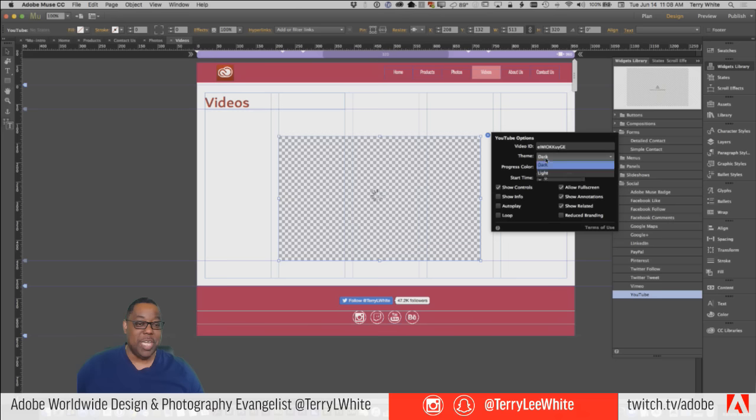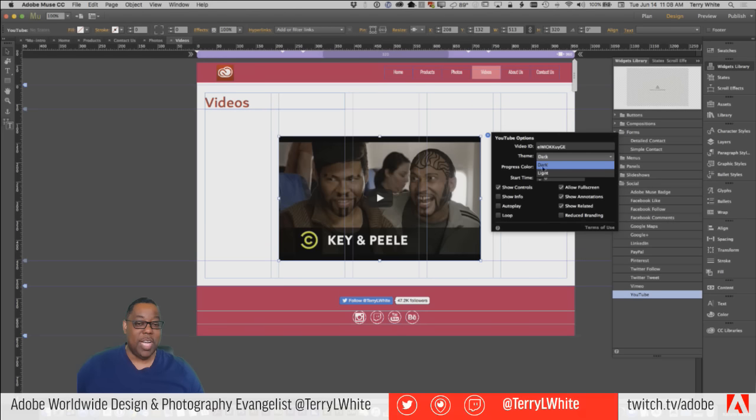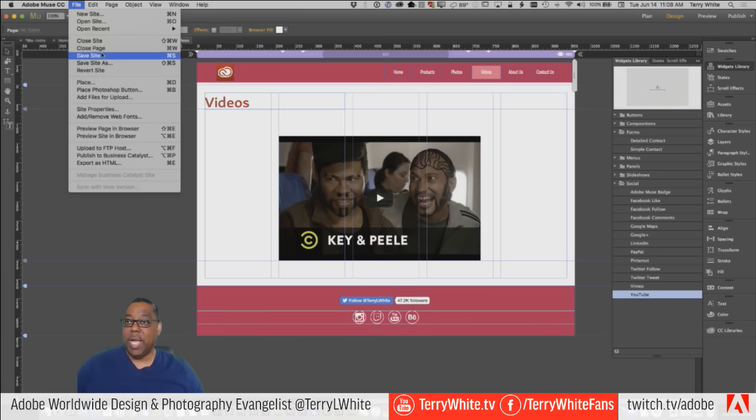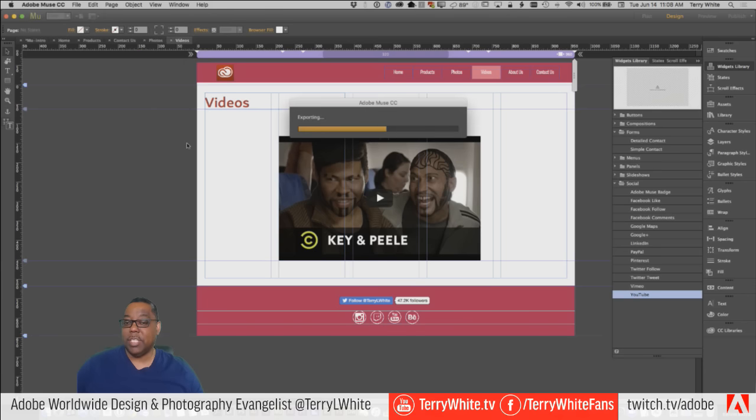You can even choose the theme, whether it's dark or light. You can choose whether or not the progress bar is red or white. And as soon as I clicked on something else, you can see it brought the video in. All right, so now if I were to go back and preview this page in browser, it would then be their video instead of mine.